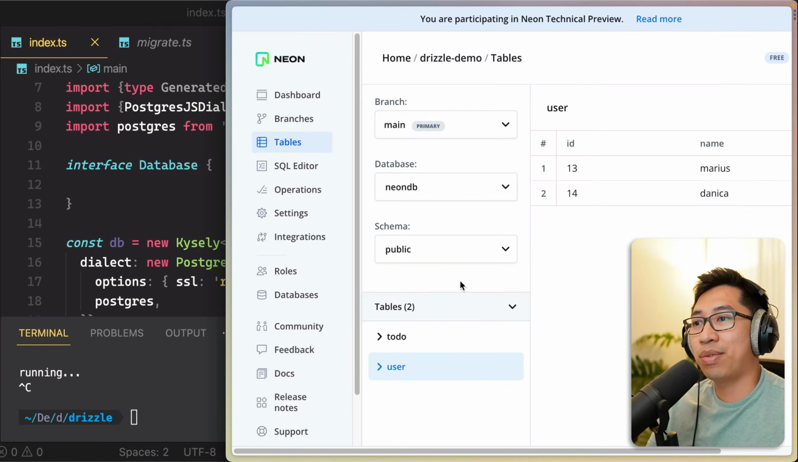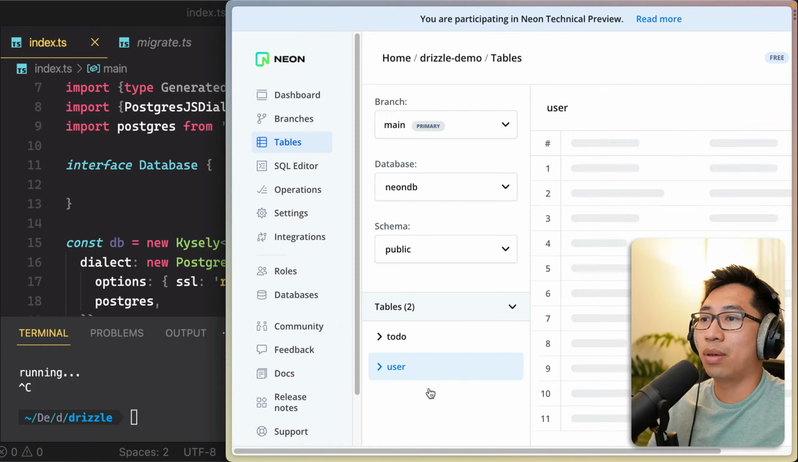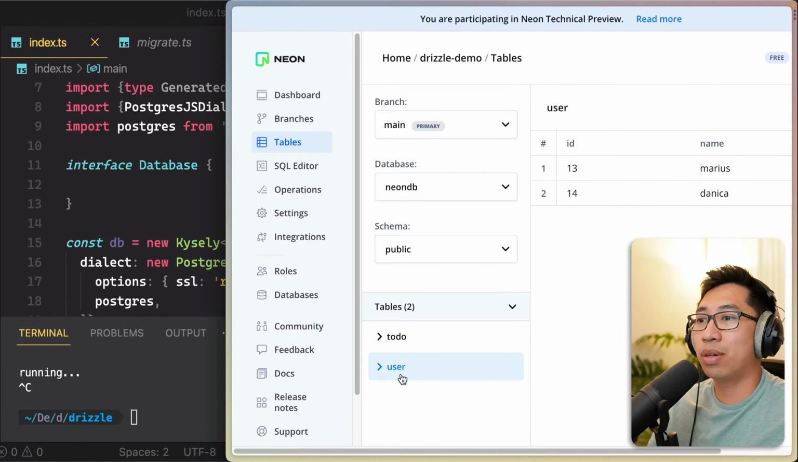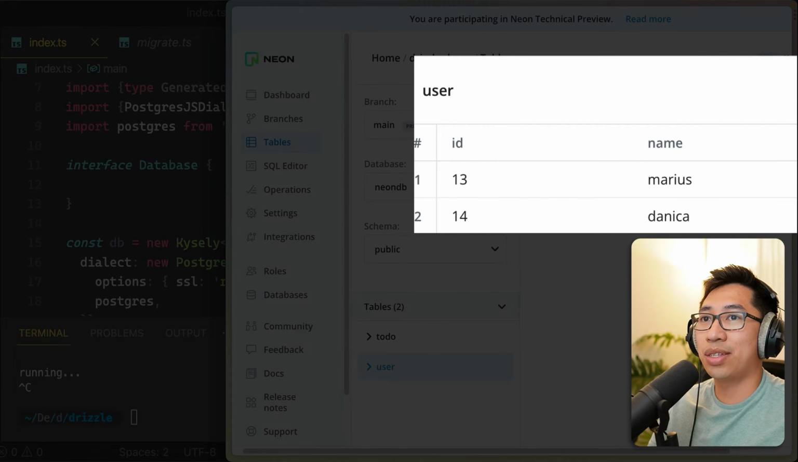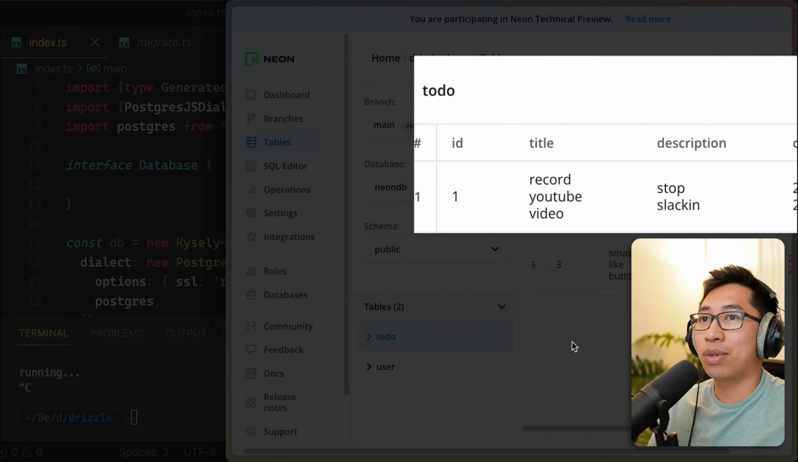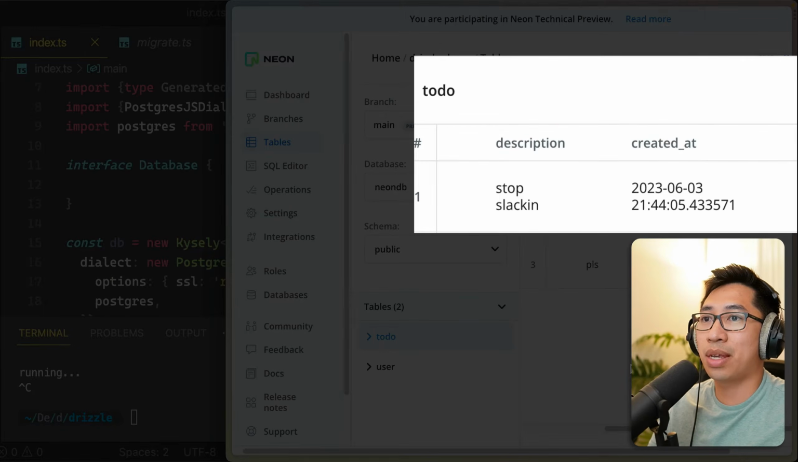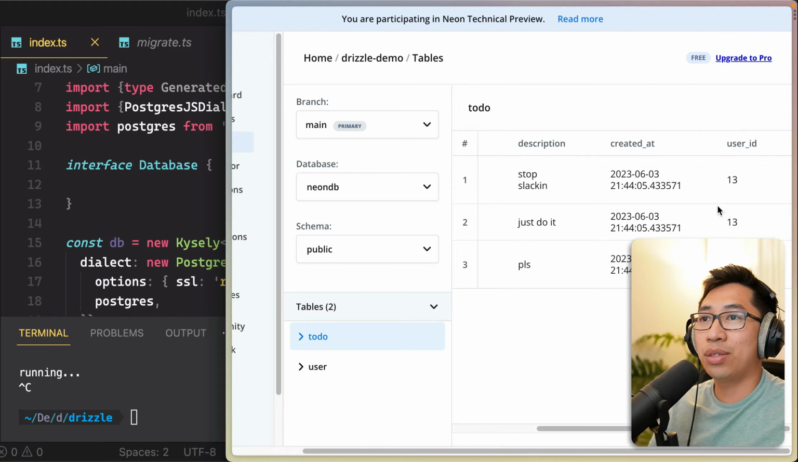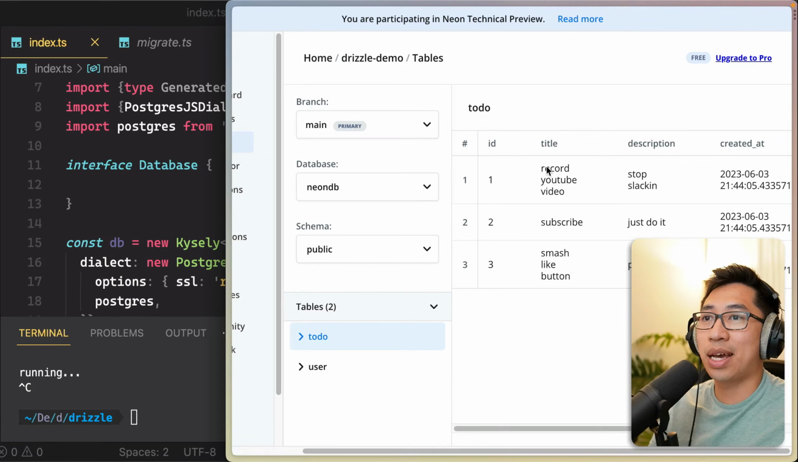By the way, from the last video, the database that I have is Postgres from Neon, which is serverless Postgres. And we only have two tables in here, one for user, which has two records in it. It just has an ID and a name. And then we also have a to-do table, which has ID, title, description, and a timestamp. And finally, a user ID to determine who the owner of these tasks are.